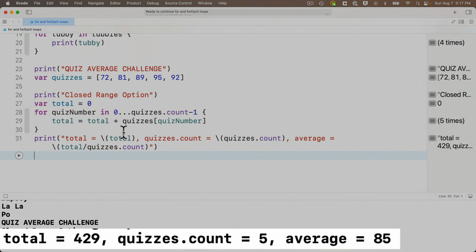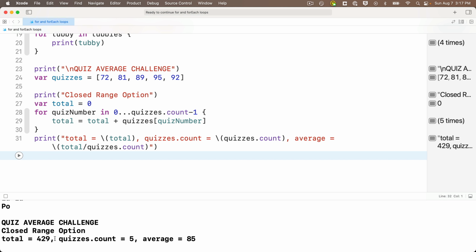Let me hop over to Google Sheets. What should this value be if we average it right here? 85.8. That's not what I got. Oh yeah, I'm missing 0.8. Can you think what the problem might be? And while you're thinking, I'm going to add a backslash line feed character in front of the quiz average challenge. So it looks like we dropped our decimal, and if you thought that might have something to do with types, well, you're on the right track.